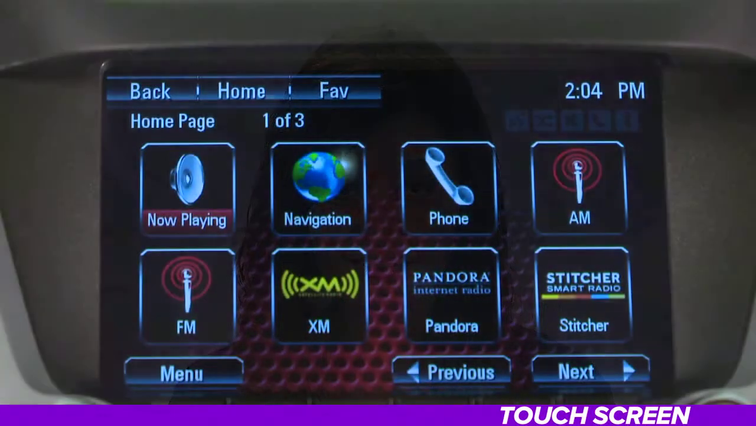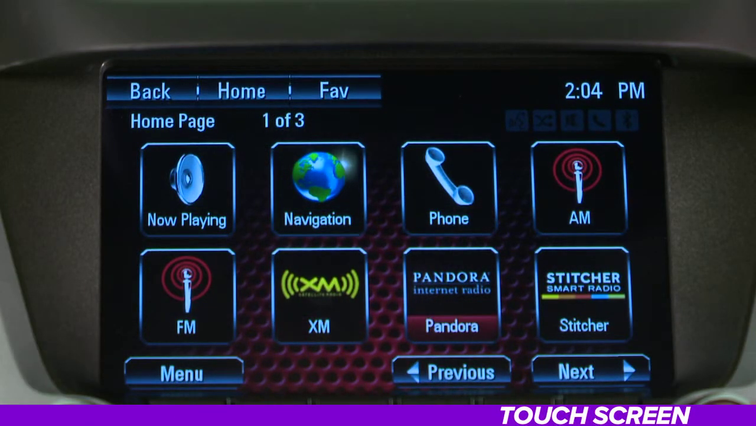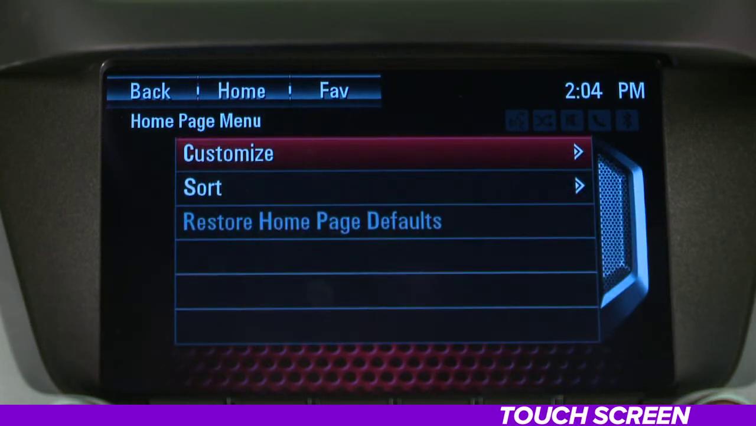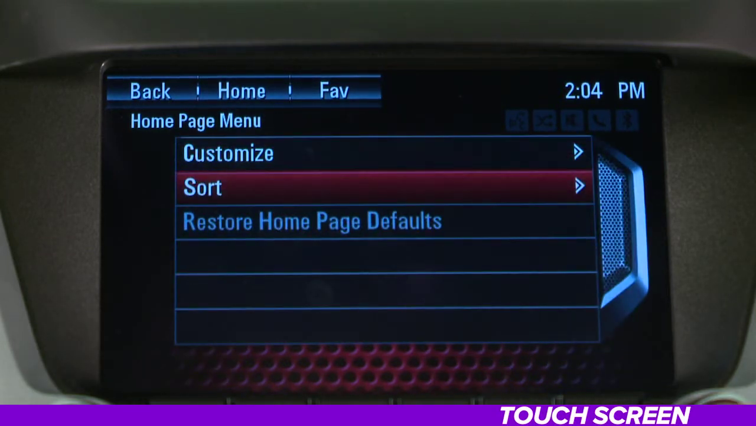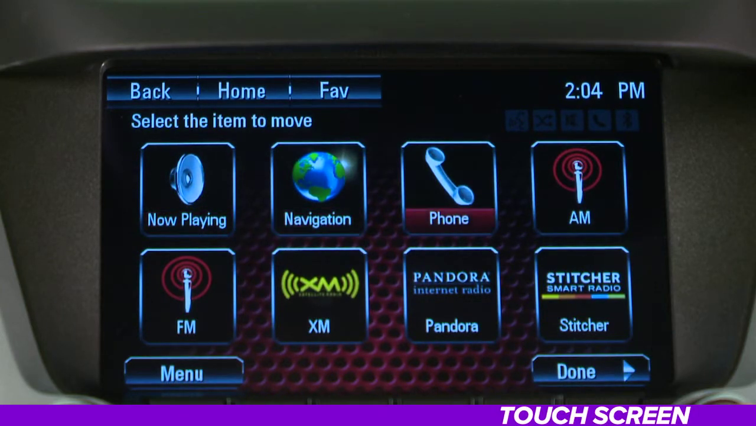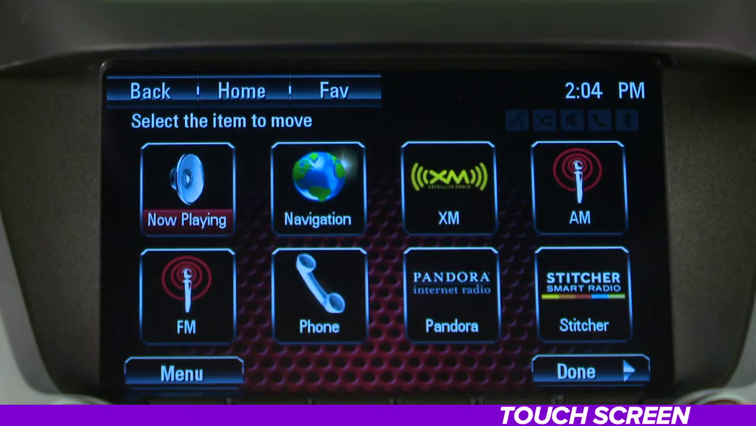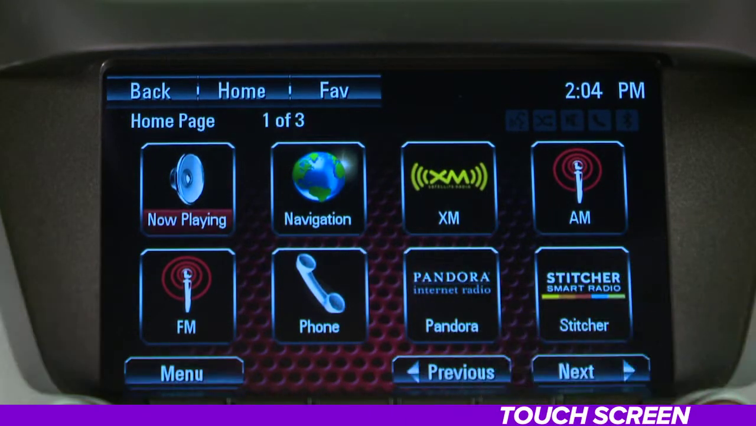You can also rearrange the buttons on the screen by swapping their positions. To do this, just press Menu, then select Sort. Press an icon you want to switch with another icon. Next, select the icon to swap with. When you're satisfied, press Done.